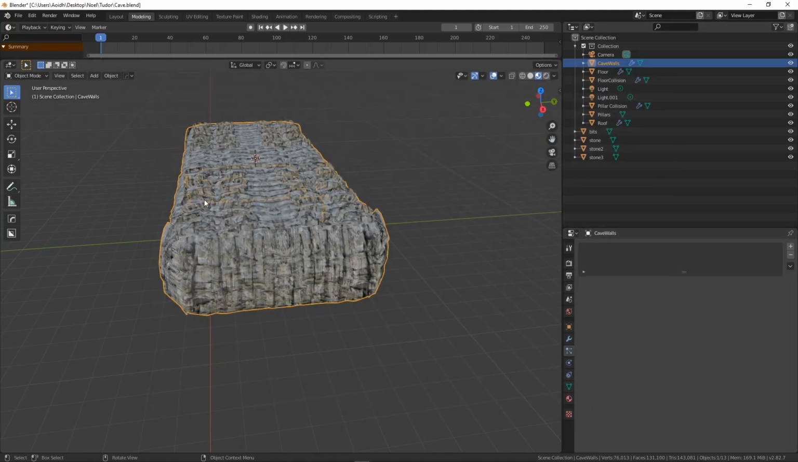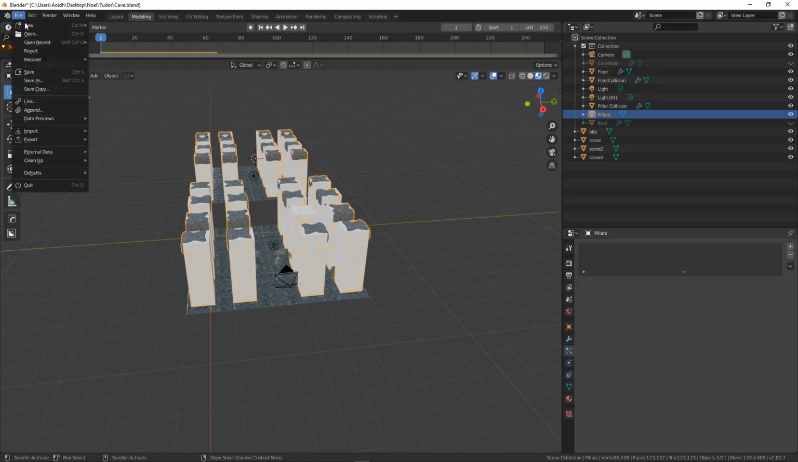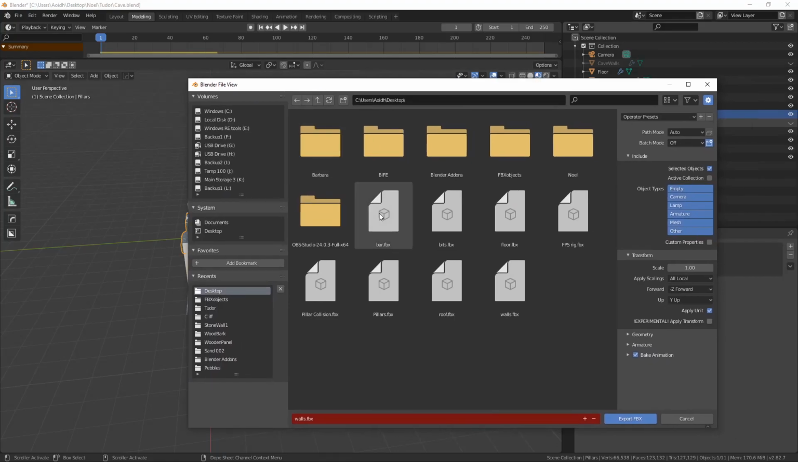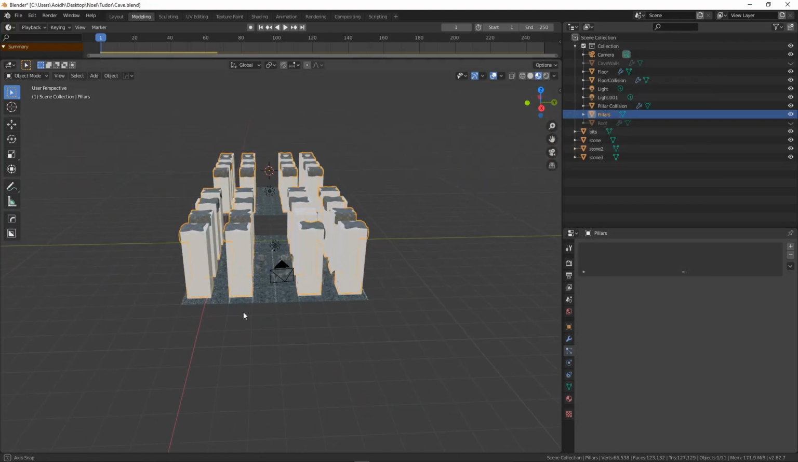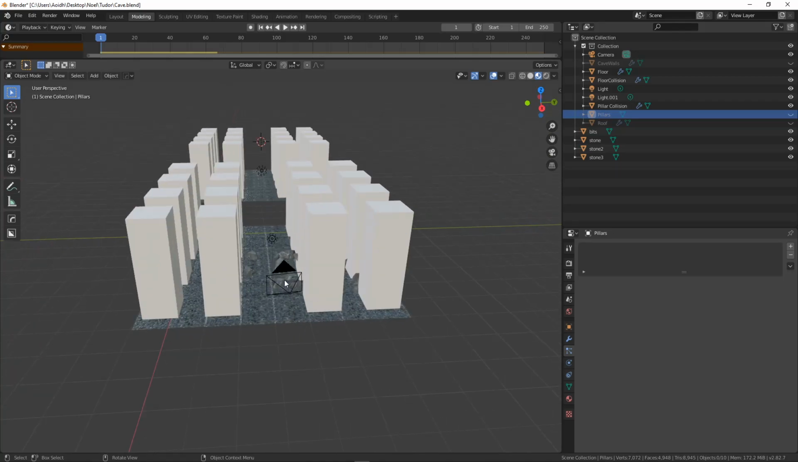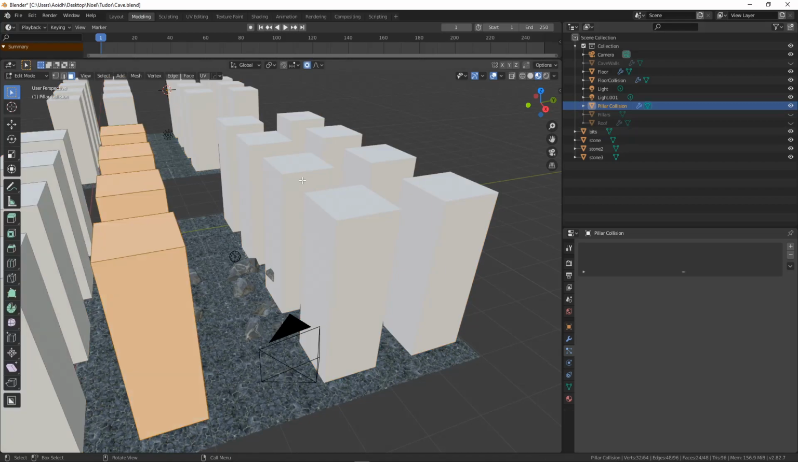And then finally, I'm going to hide that and hide that. I'm going to export the pillars again because they've changed, because there's one missing. So I'm going to go File, Export, FBX, and we're going to export the pillars. The floor has not changed, so I can hide the pillars now, but the pillar collision has changed.